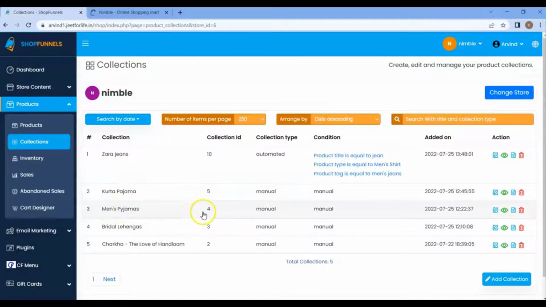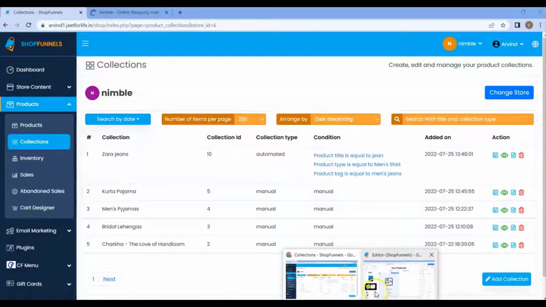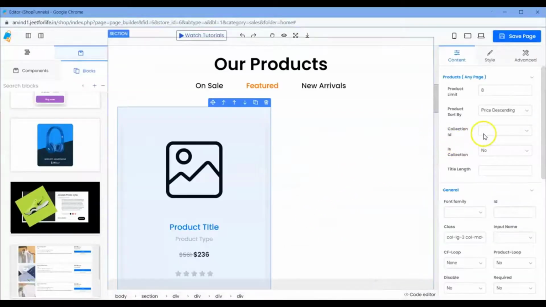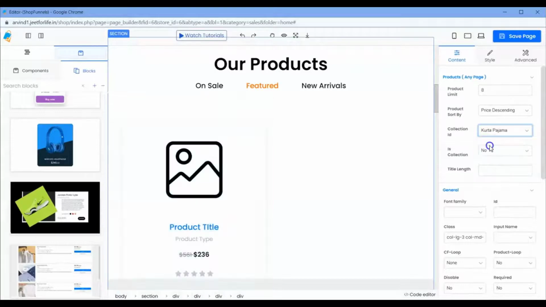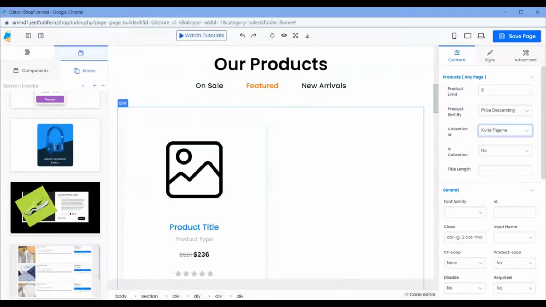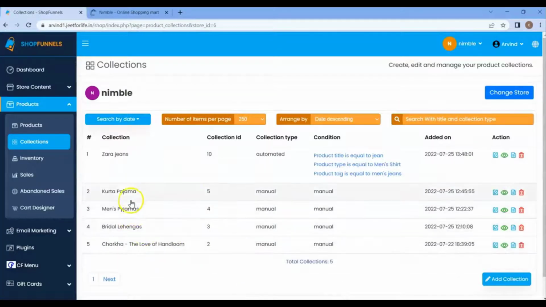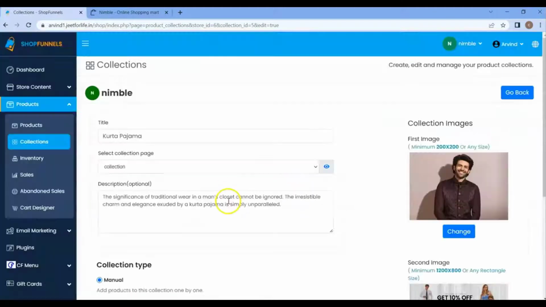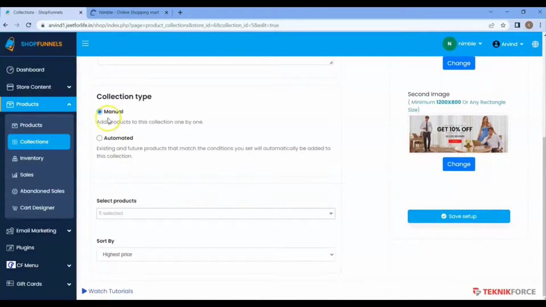So what I can do is, I'll just go here. Now, just select here collection ID. Select it. Now you can see here all the products related to Kurta Pajama Collection. This is Kurta Pajama Collection. If I edit it, in this collection, I have a total of 5 products.